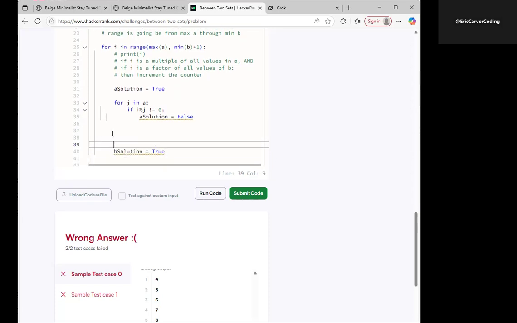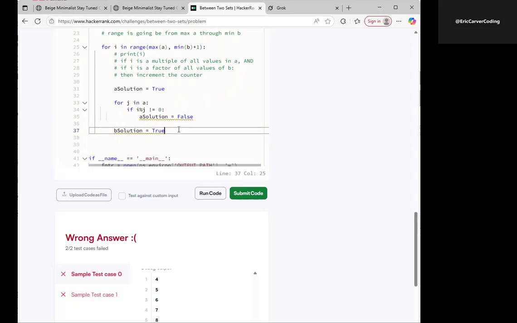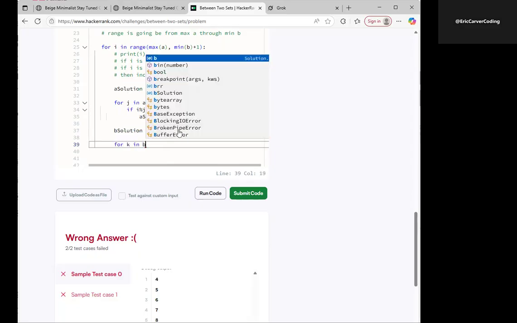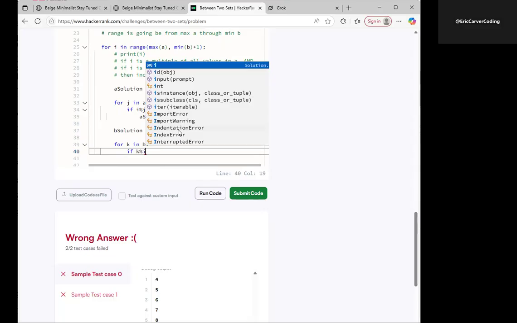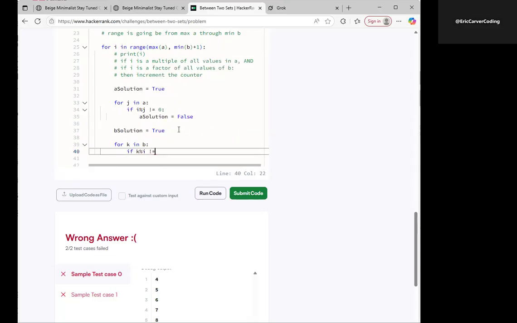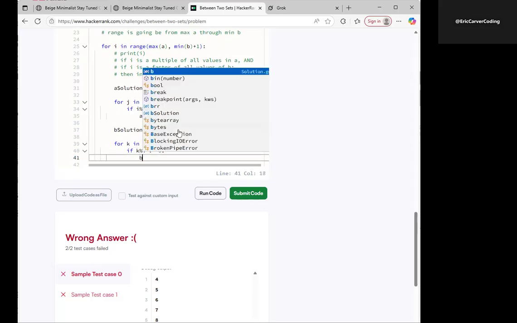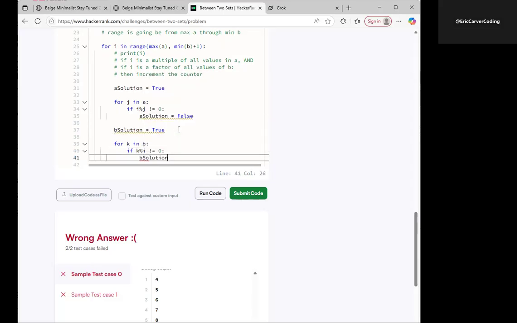And then for the B solution, let's do the equal and opposite for K in B list. If K modulo I is not 0, then we'll change B solution to false.